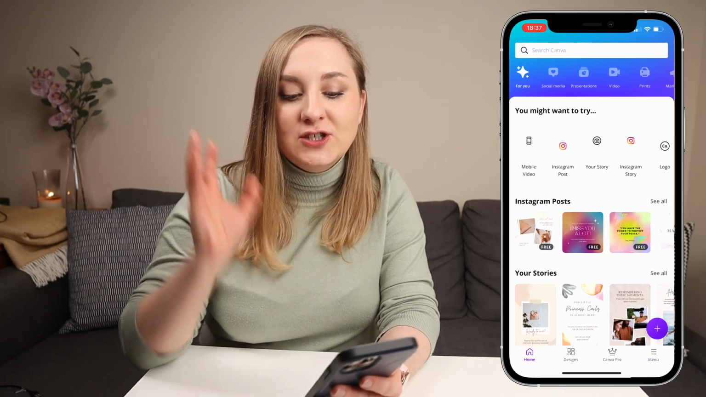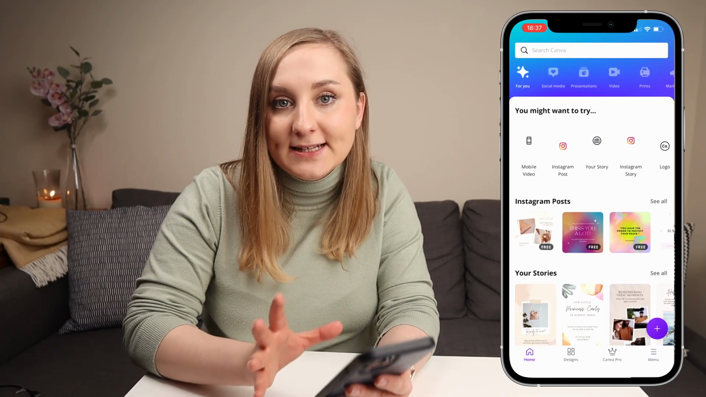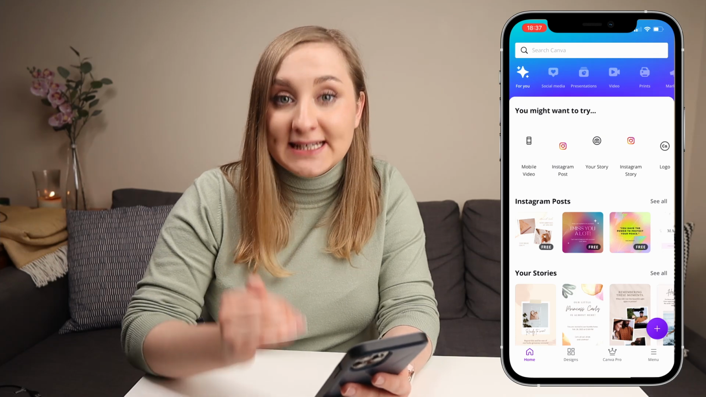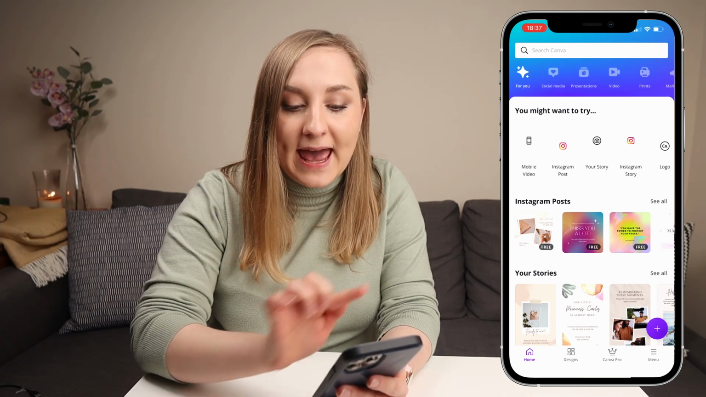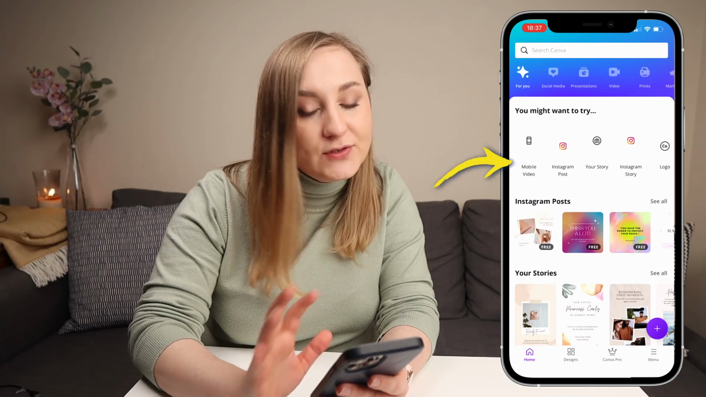Now, back to the homepage, the next thing we want to do is to go straight to the editor, and there are a few ways that you can start designing. First is to click on any of those templates that Canva suggests to you straight away.